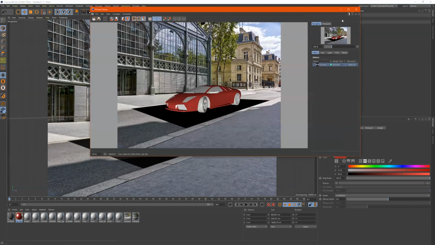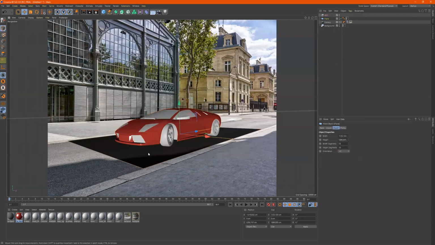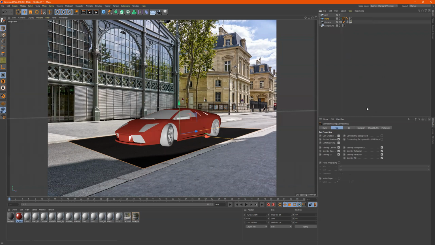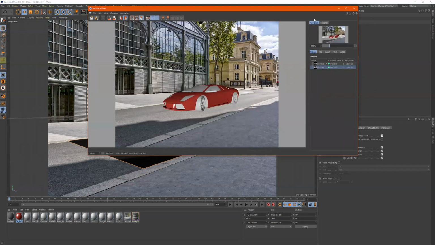Go ahead and give a quick render. All right, we see what it looks like. The ground plane has that on it. Oh, we need to do a compositing tag. So, what is it? Compositing. Compositing background. Play it again.